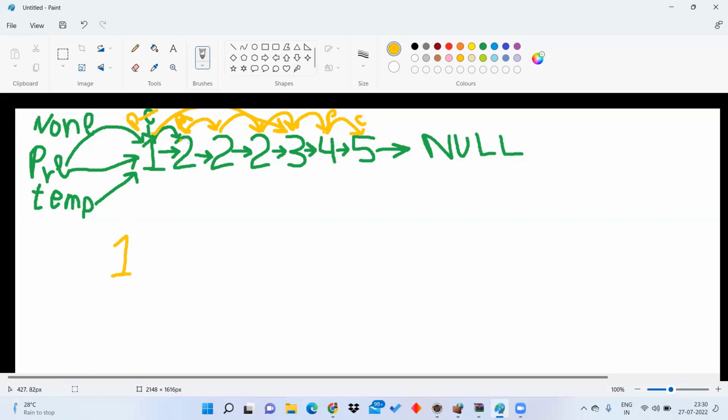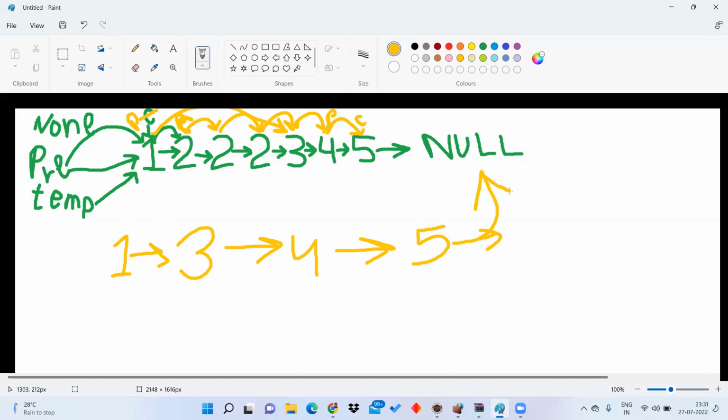Then after 1, since we have removed these 2s, our previous is now pointing to this 3. So after 1, the 1 will start pointing to this 3. Now 1 is not pointing to these 2s, so ultimately they get removed. After 1, 3 will come, and after that 4 will come, and after that 5 will come. And 5 is pointing to, sorry, this null. Okay, so we get our desired output. Let's come to the coding part.